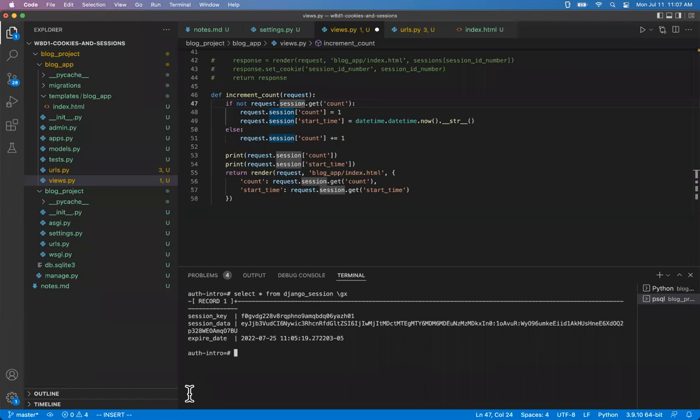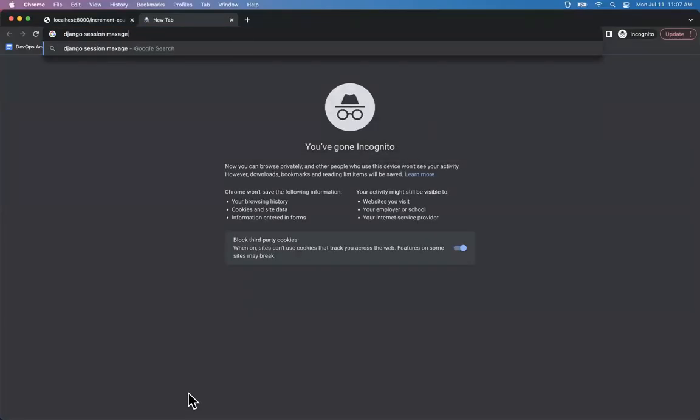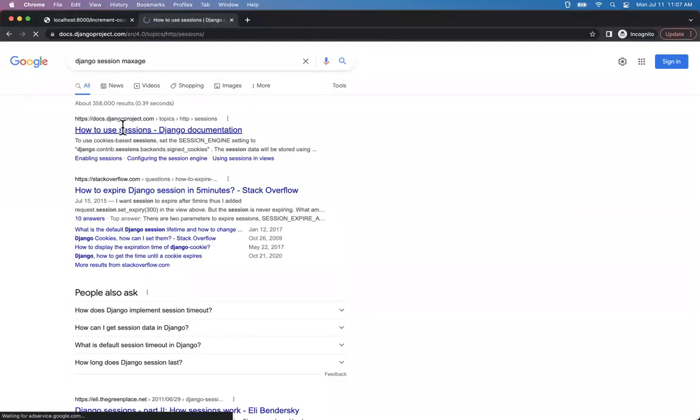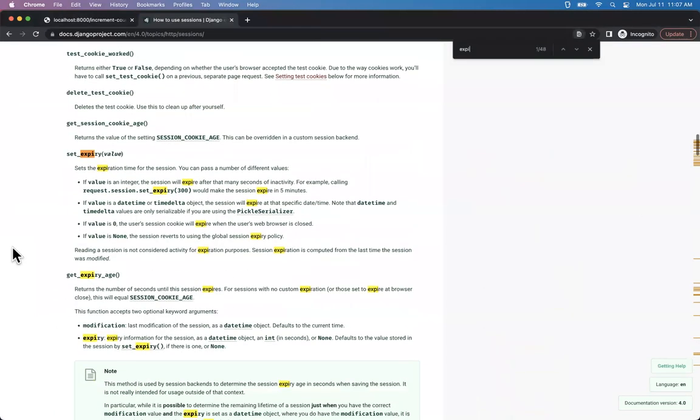How would you change the max age using this Django included thing? Like this. request.session.set_expiry, and then number of seconds. Sound good? Yes, thank you.